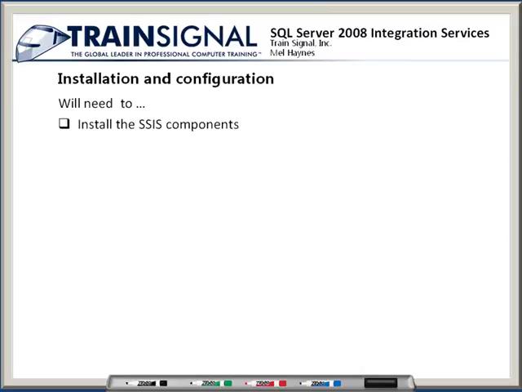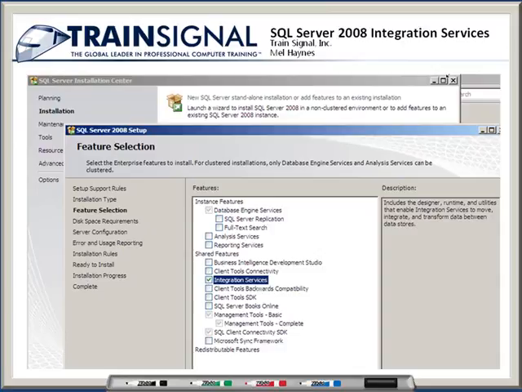So looking at the installation and configuration process for integration services. Well, you'll need to, first of all, install integration services. That's not a biggie if you've done any type of installation with SQL Server. And if you're looking at this video, hopefully you've already gone through the basic installation stuff. There's nothing really new here at all. It's just like any other installation. You simply go through the installation wizard, and when you get to the feature selection page, there'll be an option on there for integration services.